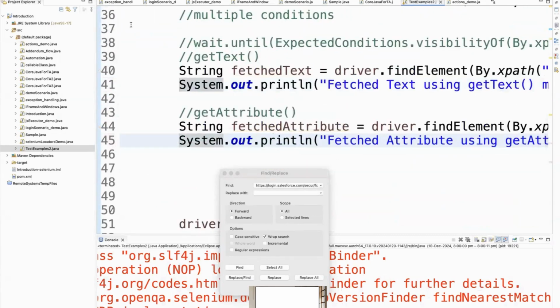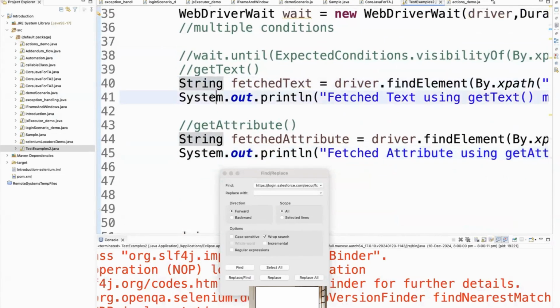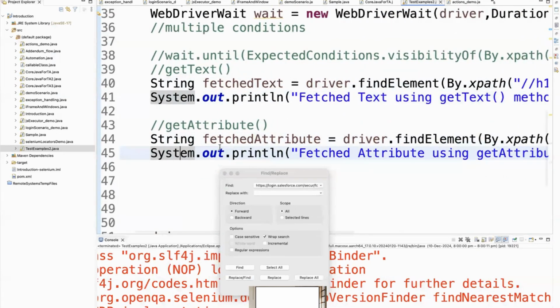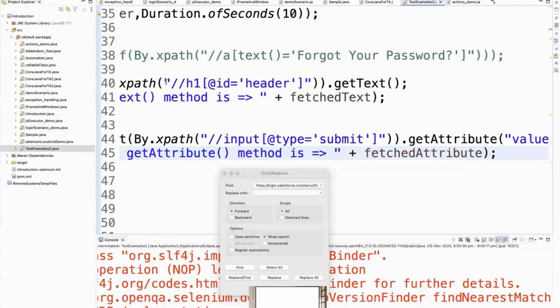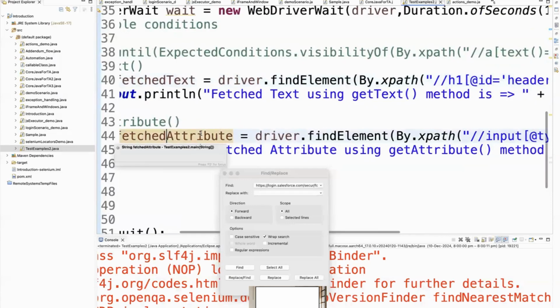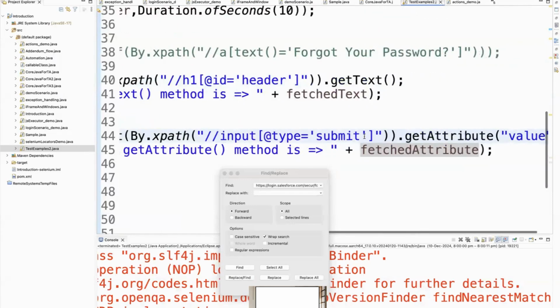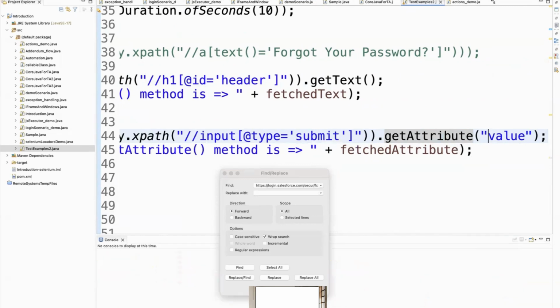So cool, perfect. Now let's see what the results are. If you focus on line numbers 40, 41, 44, and 45, I'm giving in the XPath here with find element, and then I'm using the dot get text method, and then I'm printing whatever result is returned. Then in line number 44, I have driver dot find element here and again, I'm using dot get attribute, and I'm giving the attribute. You have multiple attributes and attribute values, so it's important that you mention for which attribute you need the value to be fetched, right? Now let me run this and let's see how it works.